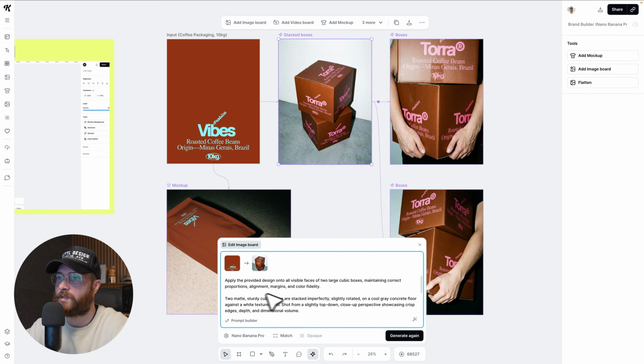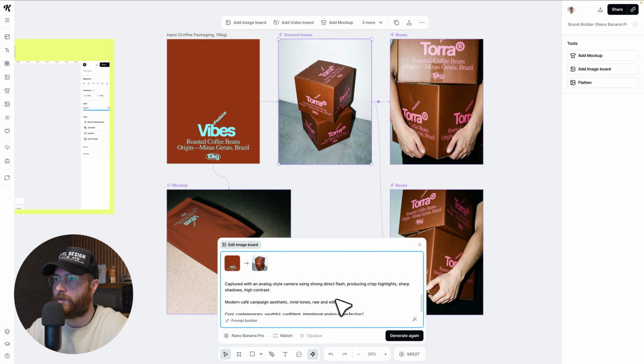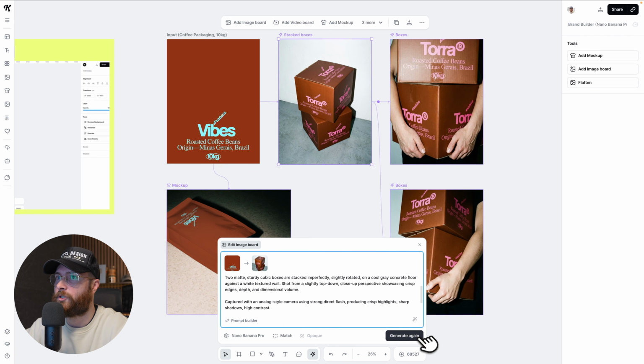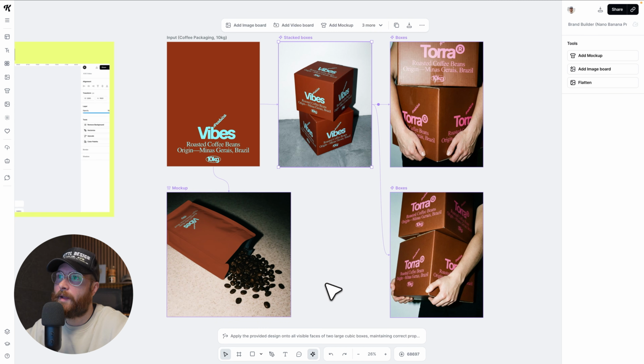Now, we could leave this exactly like it is, make sure we don't have anything talking about pink colors in here, and I could go ahead and hit generate again. Instead of the pink label or the pink logo, it should regenerate with the new teal colored logo on top of the box package. And there we have it.